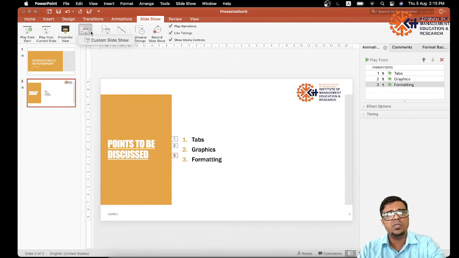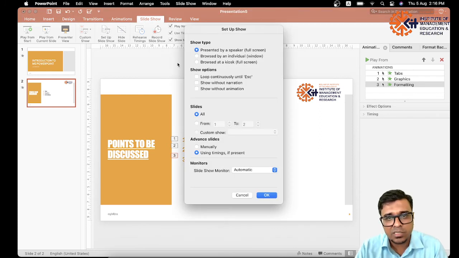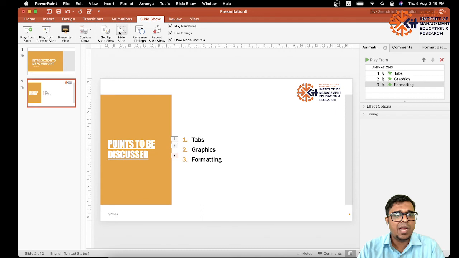Custom show, you can have a custom show. That is a pro part we'll be discussing in the next few sessions or in the live class itself. Then you can set up your own slideshow. After a few seconds the first slide is going to change, after a few more seconds the second slide is going to change. So this is its window. You can hide a slide. You can go with rehearsing timings. You can record your own slideshow so that it will be easy for your further reference. So this is about your slideshow.